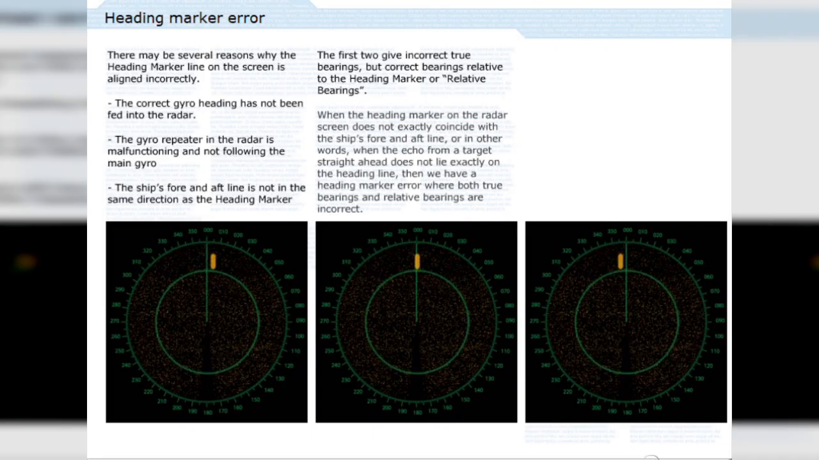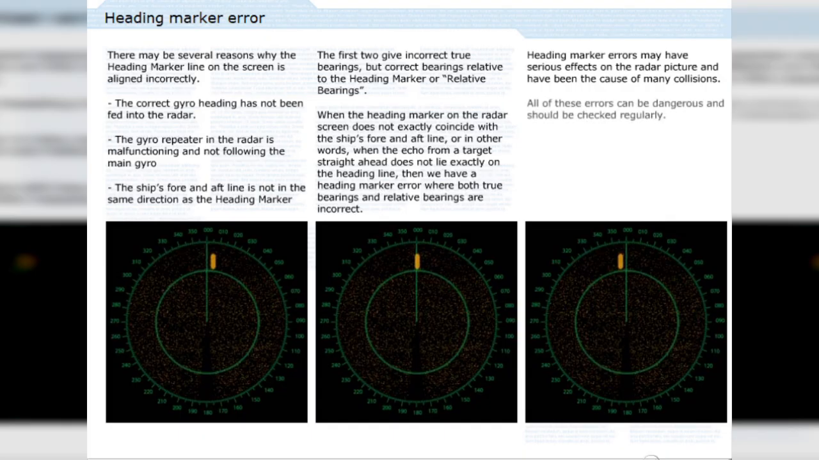When the heading marker on the radar screen does not exactly coincide with the ship's fore and aft line, or in other words, when the echo from a target straight ahead does not lie exactly on the heading line, then we have a heading marker error, where both true bearings and relative bearings are incorrect. Heading marker errors may have serious effects on the radar picture and have been the cause of many collisions. All of these errors can be dangerous and should be checked regularly.